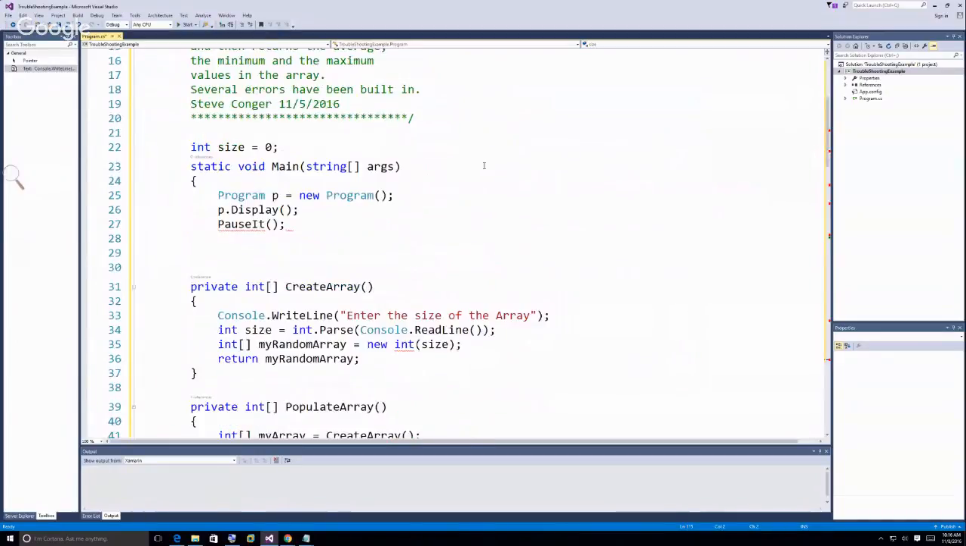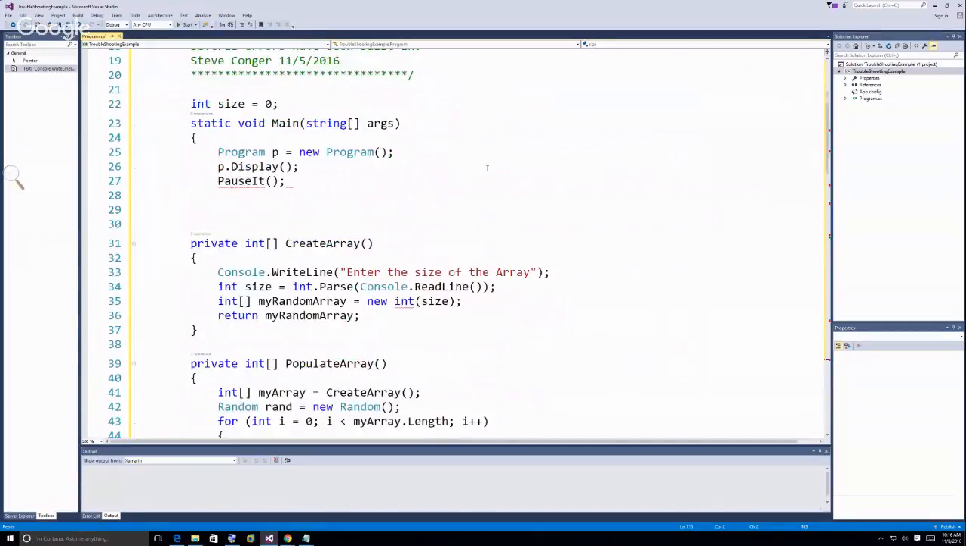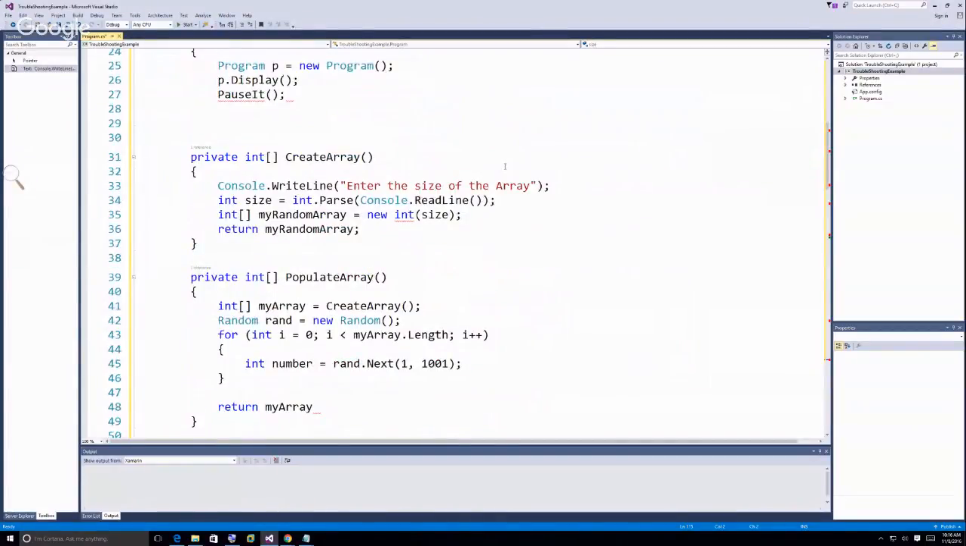So first, before we troubleshoot it, we should probably talk about what it does, right? So one of the things that it does is it creates an array, all right? So basically, I called it my random array, okay? This method returns that random array. Now, as I said, there's all sorts of errors in here, so we'll worry about those in a moment.